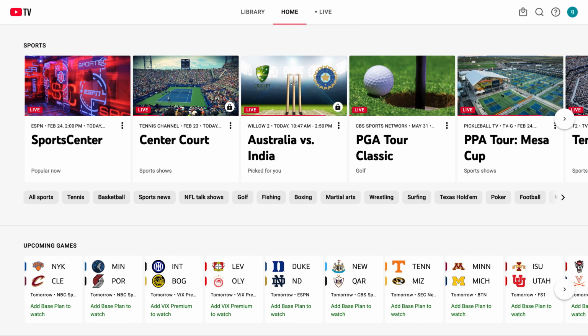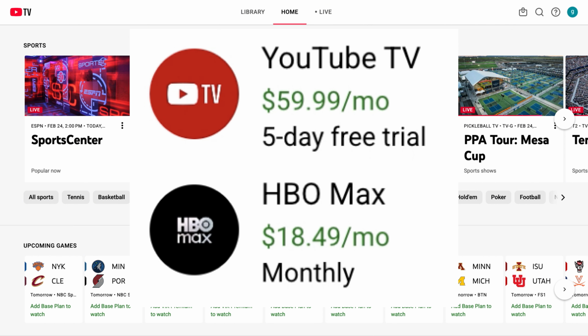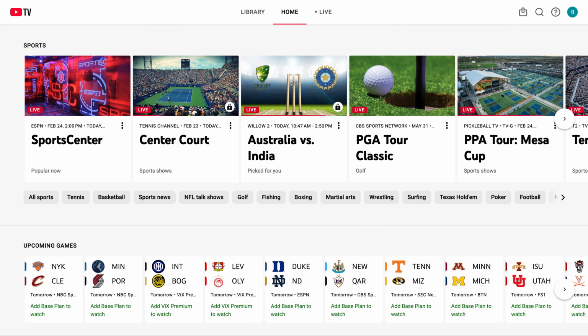So first thing first, you need to sign in on the YouTube TV account under tv.youtube.com, and after that you want to make sure you are already purchasing the base plan of YouTube TV and also the HBO Max bundle. Don't forget to ensure both of the plans are still active, because you cannot watch HBO Latino without having the YouTube TV base plan and also the HBO Max plan in the first place.